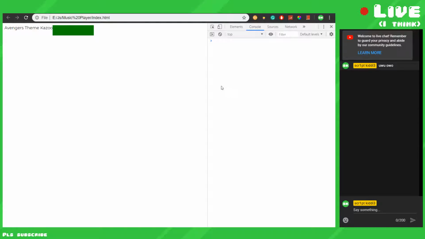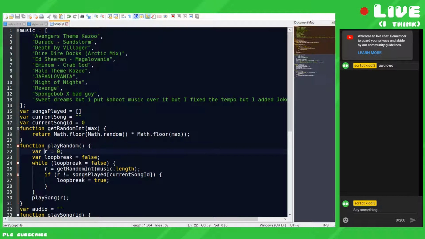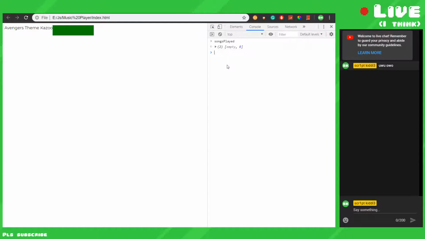Alright, so R is equal to 0 here. I assume that's the same. Songs played, empty. Yeah, it's 0. Alright, I could have just seen that by looking up here. Songs played is 0.